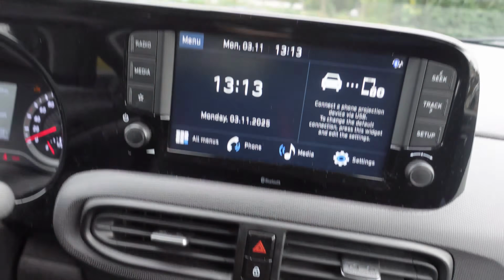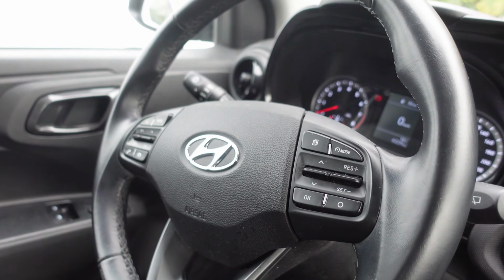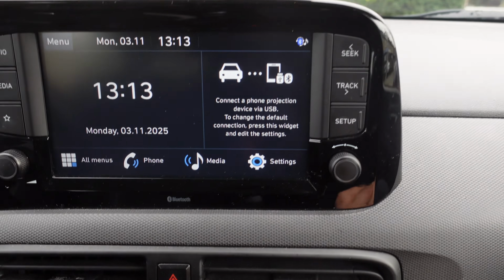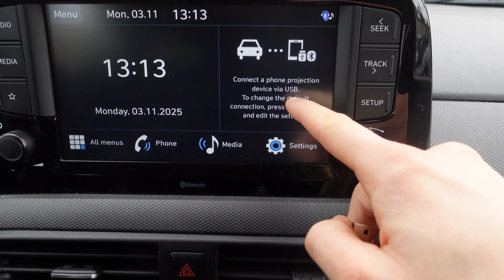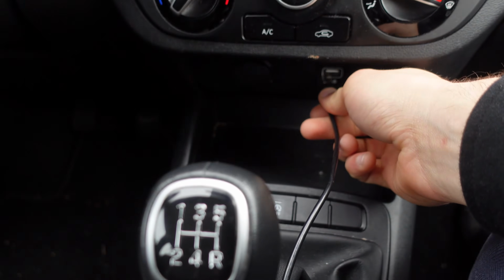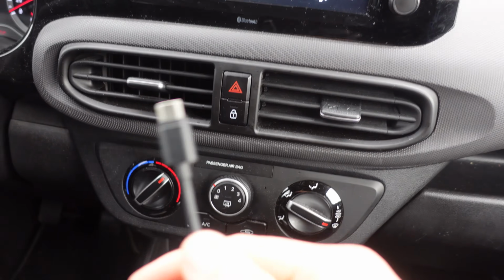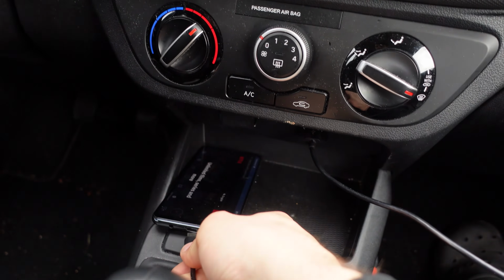So right here we have a cable. If you look on our phone, the car is a Hyundai, and right here it says connect a phone projection device via USB. So right here we have a USB cable. What we're going to do is plug it into the car. The other side of the USB cable we're going to plug into the phone.